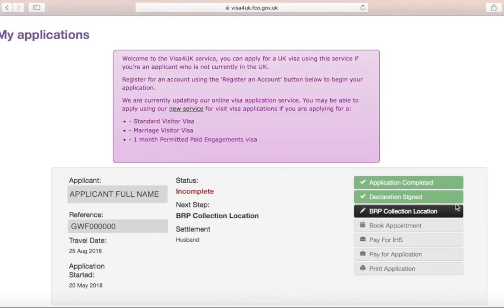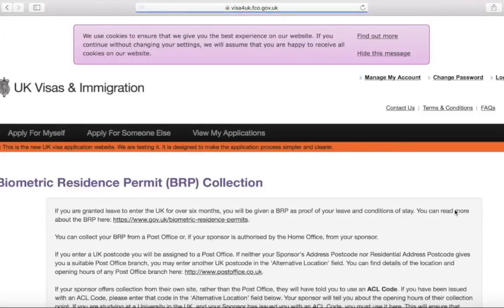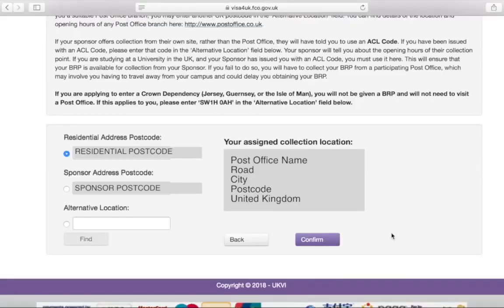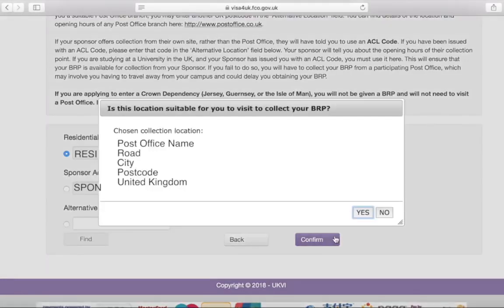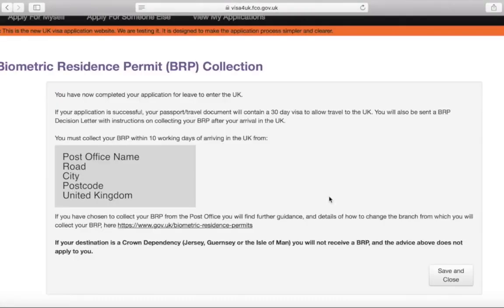So after you've clicked on that, it takes you to the next page. If you scroll down, you will see that they have a suggested location already for you. You can pick an alternate location if you wish. If you are happy with the address, just click confirm, and then it will double check with you that that address is okay with you. Once you click yes, it will take you onto the next page where it reminds you that the sticker in the passport is only valid for 30 days, in which time the applicant should have arrived in the UK.